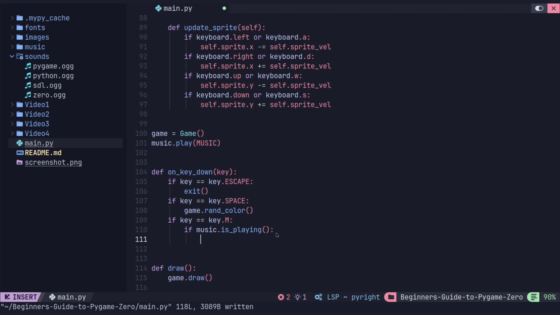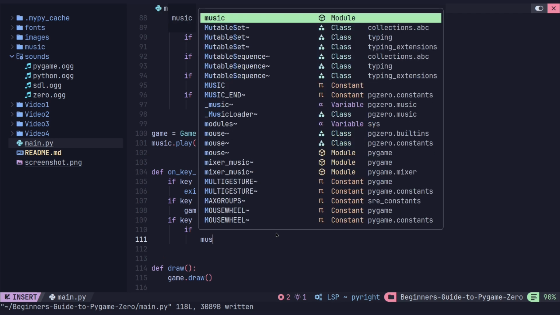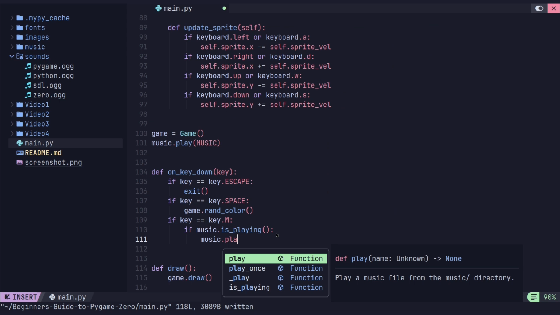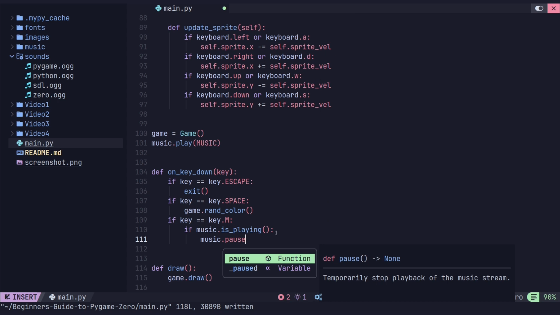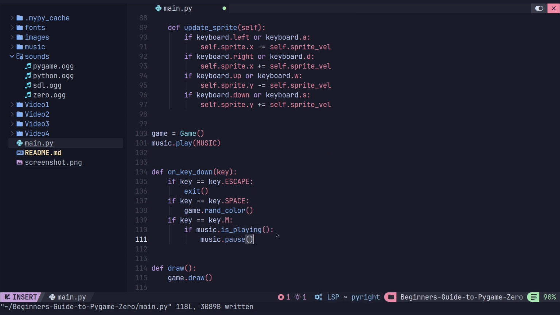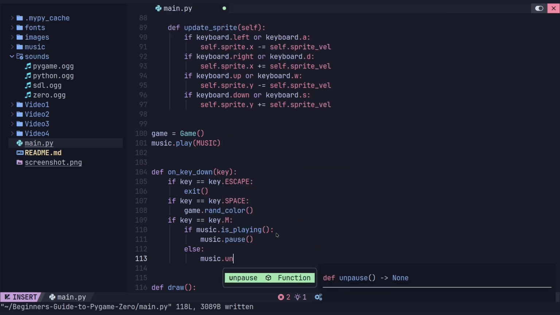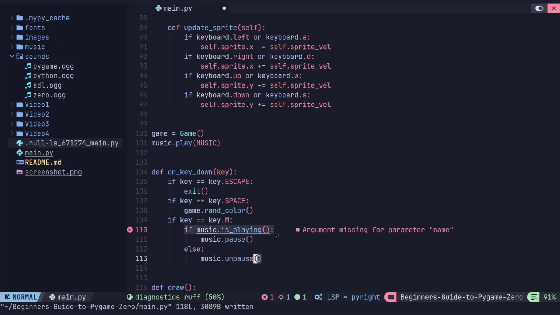And what I'm going to do is say music.pause. So if it is playing, I'm going to let it pause it. Else, I'm going to unpause it. Okay. It does say argument missing.